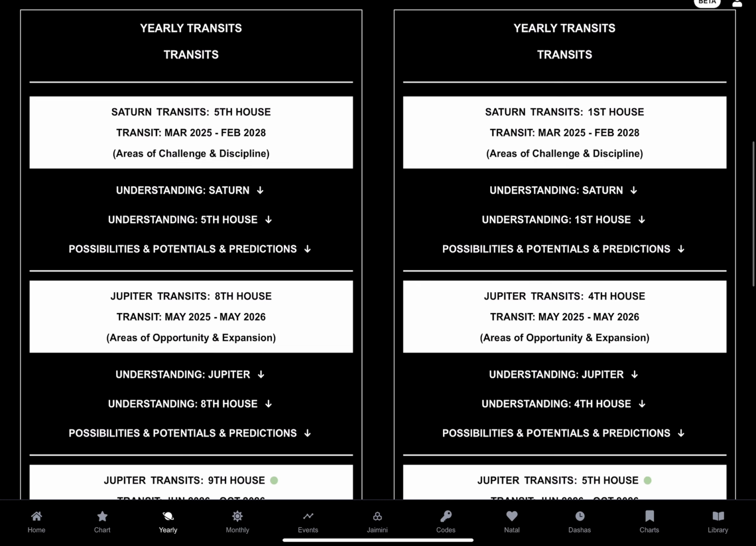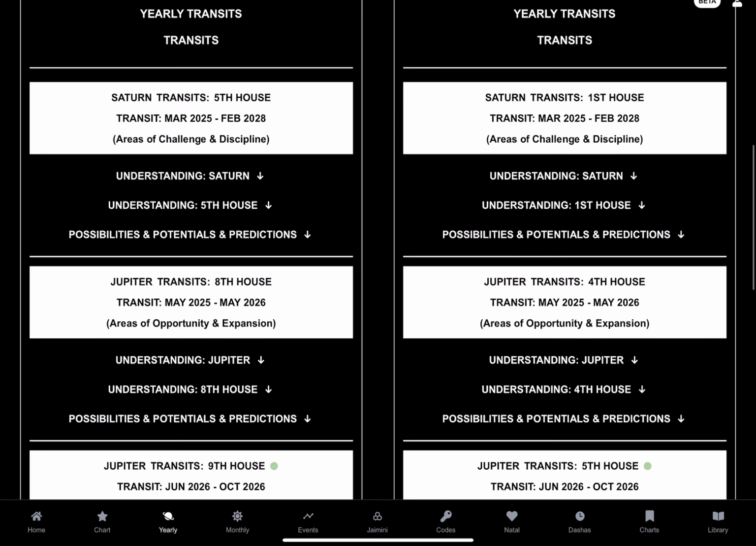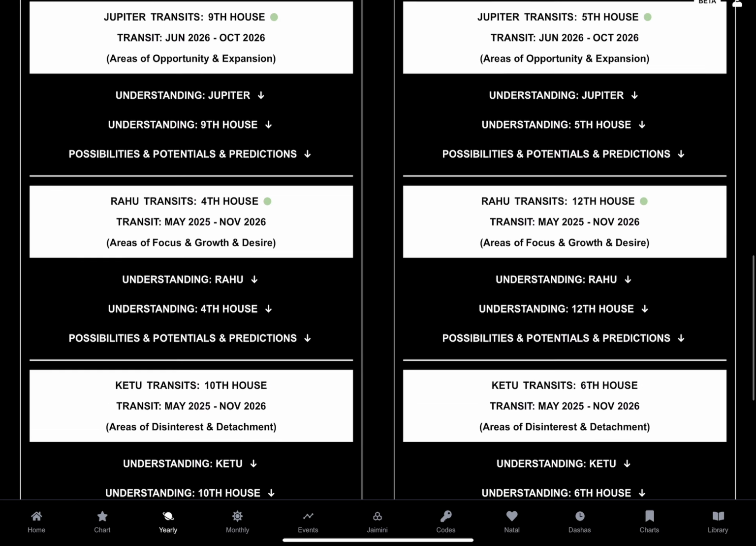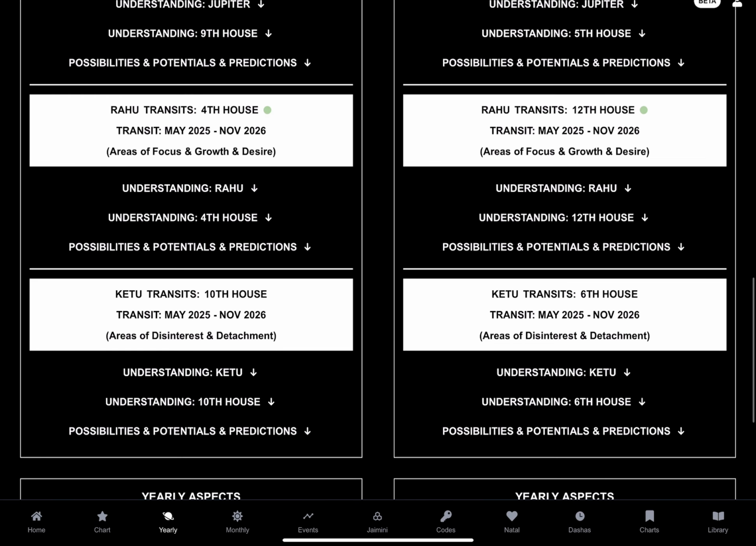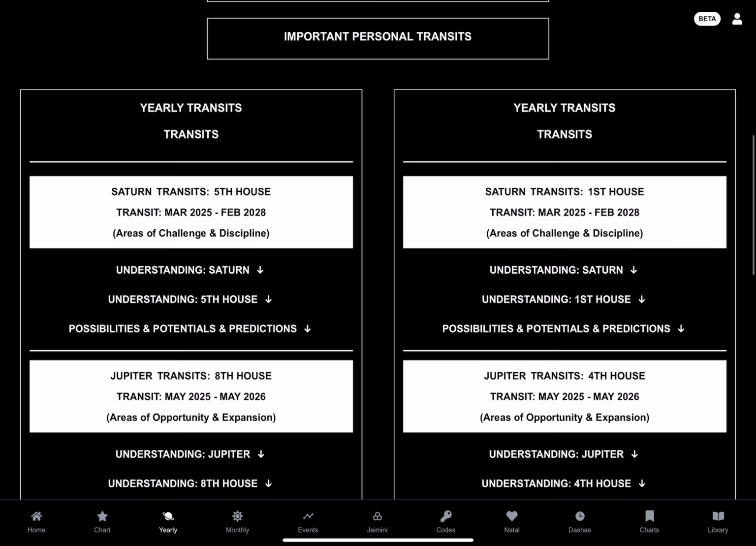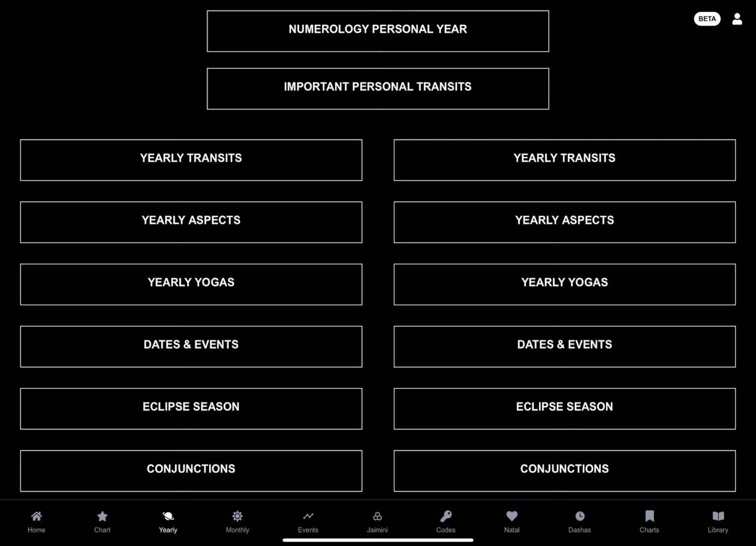Now, we have, again, the yearly planets, which are Saturn, Jupiter. There's 2 transits of Jupiter because it's going to be moving into a different sign later on in the year. And then we have the nodes, Rahu and Ketu, okay? So all these transits are really important. So if you had to decide between getting the yearly and monthly view, I would always recommend starting out with the yearly transits to get a bird's eye view. And then you can always add on monthly after.